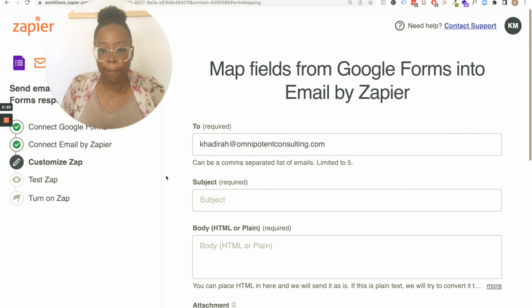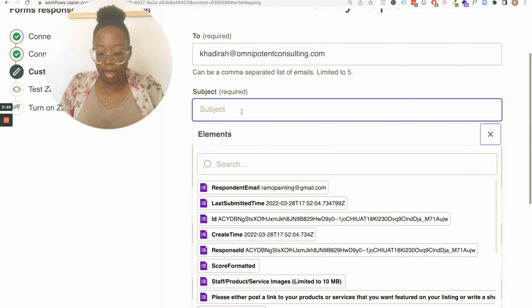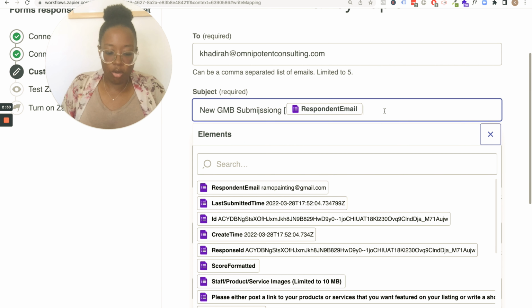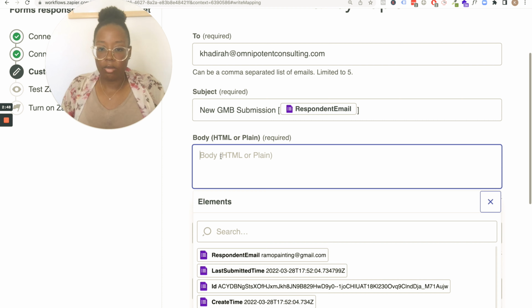Okay. Now the subject, I'm going to say new GMB submission, and I'm actually going to make it so we can see who that person is, and I'm going to have the respondent's email. What that means is Zapier is going to automatically plug in whoever submitted the form. We're going to be able to put in their email, and I'll show you an example.